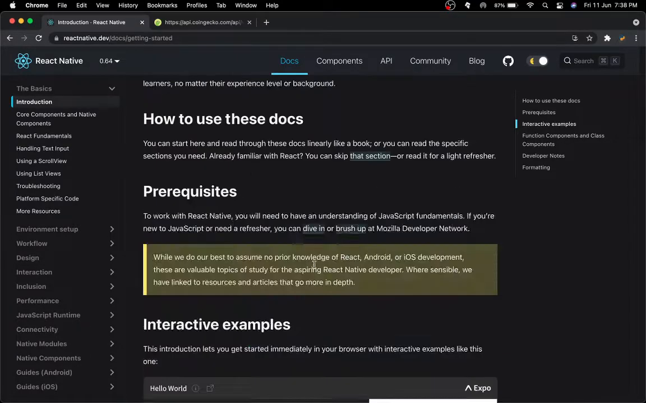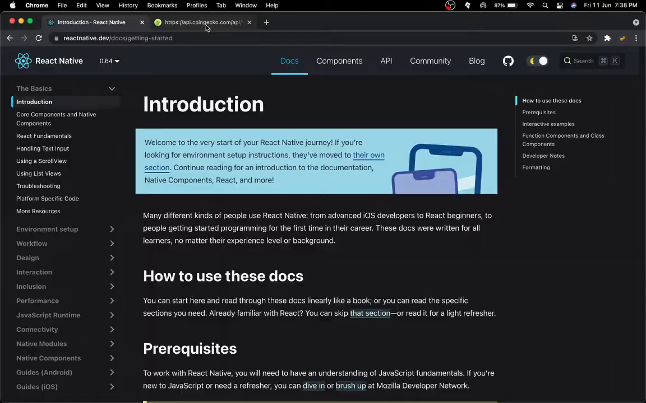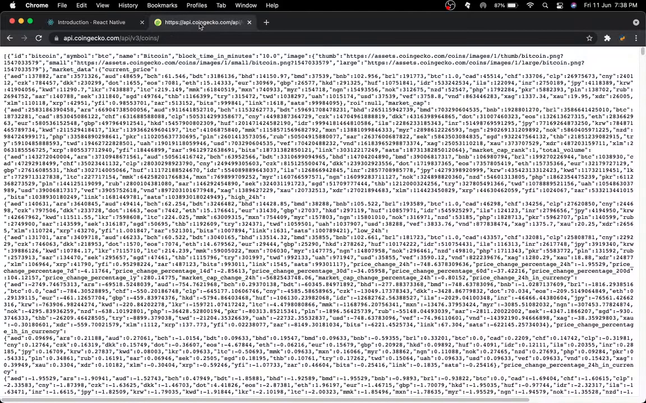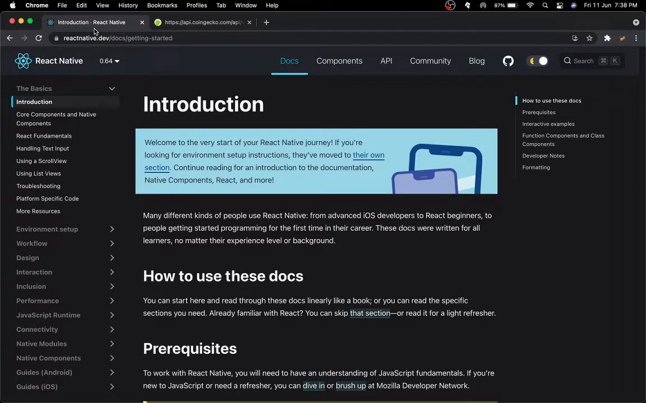So we will be looking at how we can make API calls, we will be doing all of that stuff, and we will be creating this really basic but really awesome Bitcoin price, not just Bitcoin, cryptocurrency price tracking application. So let's just get started.